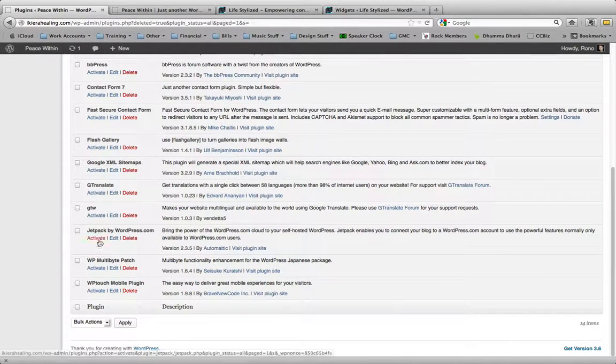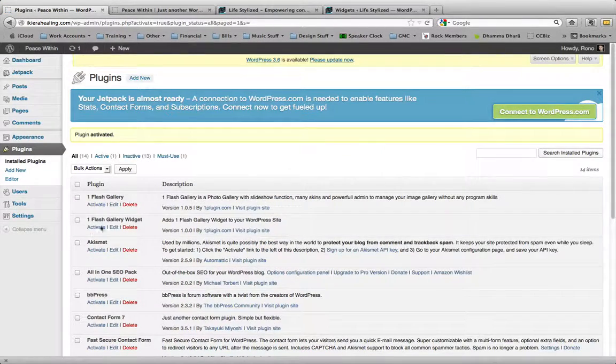Jetpack you want to do too. That's a good one. And you'll want to activate Akismet too, and activate a code. You can get it for free. Just slide the bar down when you get there. All right, so that's plugins.